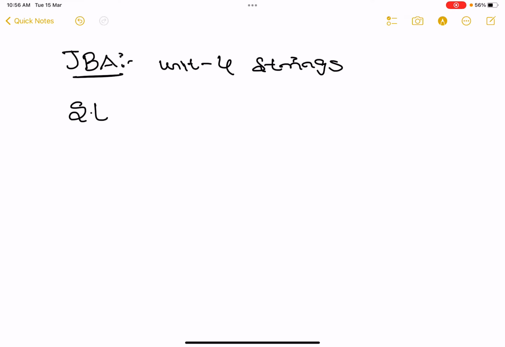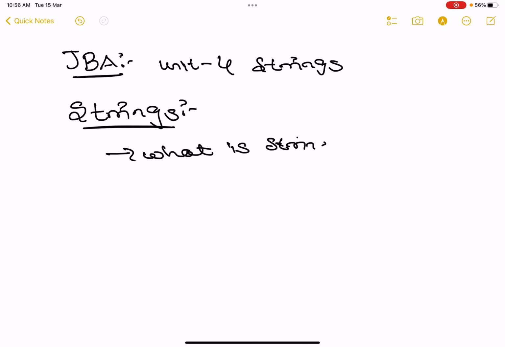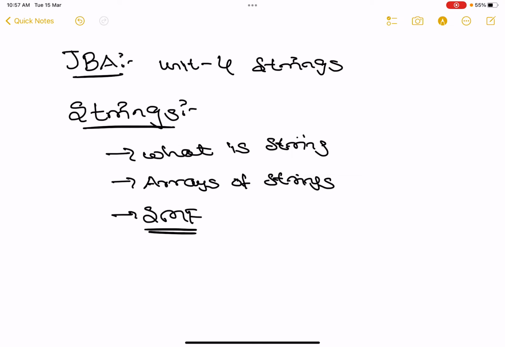So it's Unit 4, Strings. In this particular unit we have to focus on three most important topics. The first one is what is a string, how to initialize a string, and how to access a string. The second one is arrays of strings. And the third one is string manipulation functions. This one is the most important one.